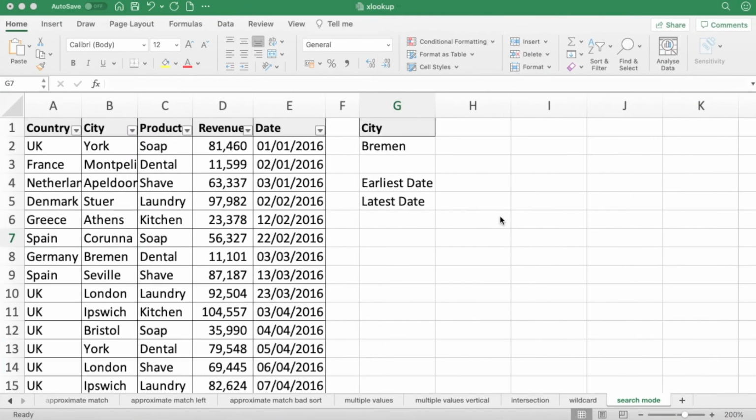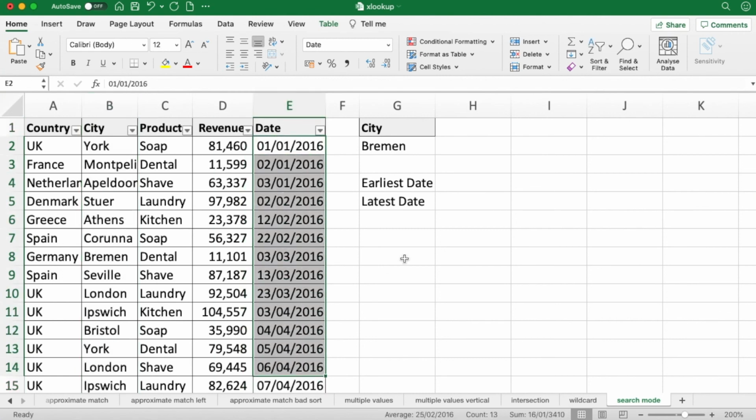In my worksheet, I have a list of transactions for my different cities in column B, with the transaction date in column E and the list sorted in date order. There are multiple transactions for each city, and I want to look up both the earliest and latest dates for any particular city. In this case, it's Bremen, which I've entered under the heading in column G. Let's do our formulas.